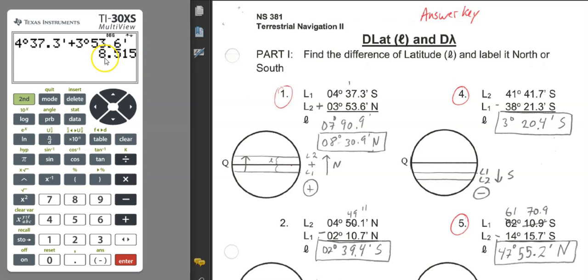8.515 degrees. So now I want this in degrees, minutes. This is in decimal degrees. So I'm going to strip the degrees off by subtracting. Whatever that value is, it's 8, so I'm going to strip that off by subtracting 8. And now I'm left with my decimal degrees. So now I'm going to multiply that by 60, and that will be minutes. Times 60, enter, and 30.9. So there is 8 degrees 30.9 minutes. That's that one.